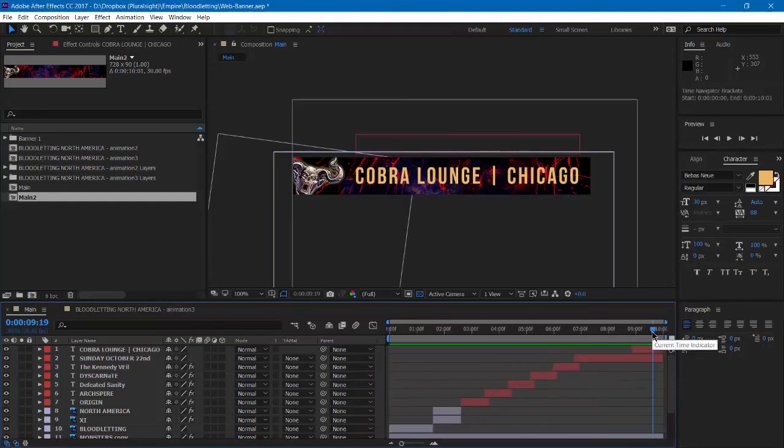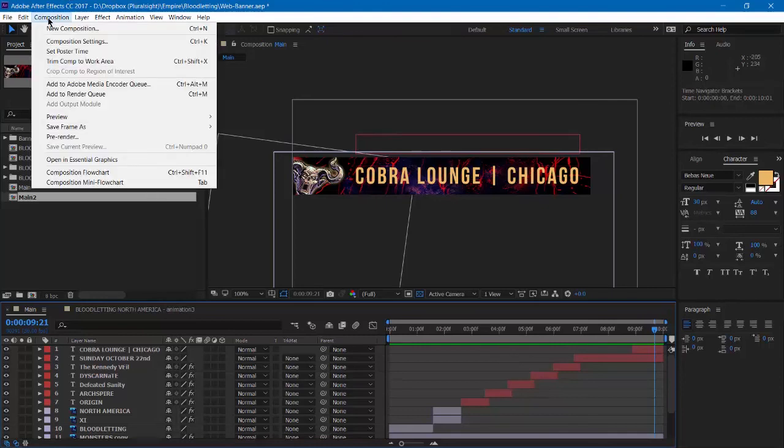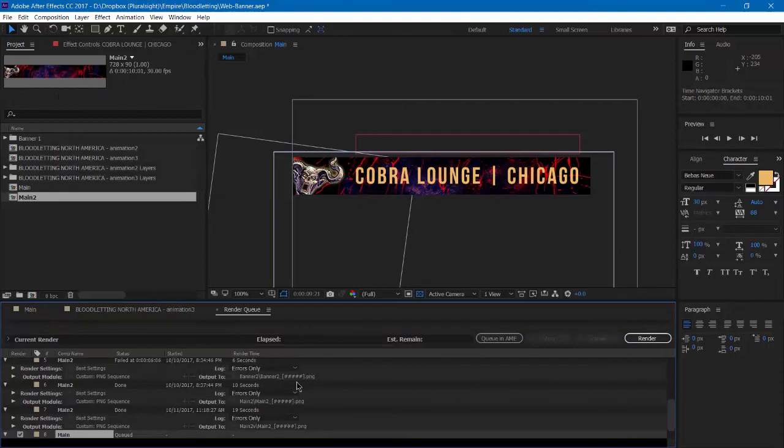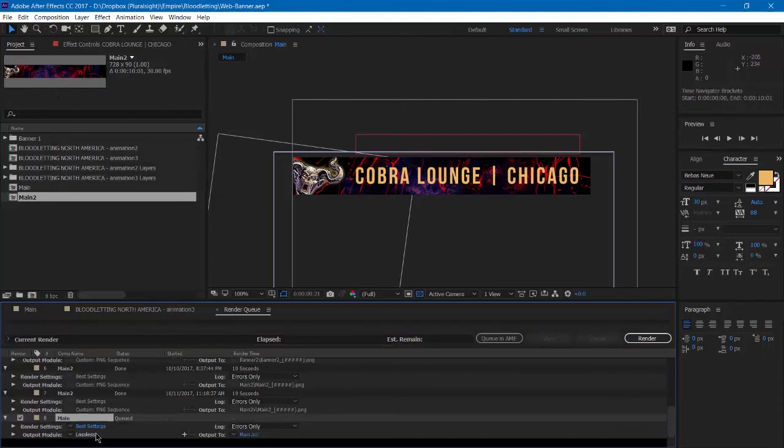But we're not done. We still need to prepare the GIF file that we're going to send to the web designer. So to do that, we're going to have to render out this animation, prepare it for Photoshop, and then jump into Photoshop and create our GIF. It's a little convoluted, but it's really not hard to do. So the first thing I want to do is come up here to Composition, Add to Render Queue. You can see I've actually rendered it out a billion times already.